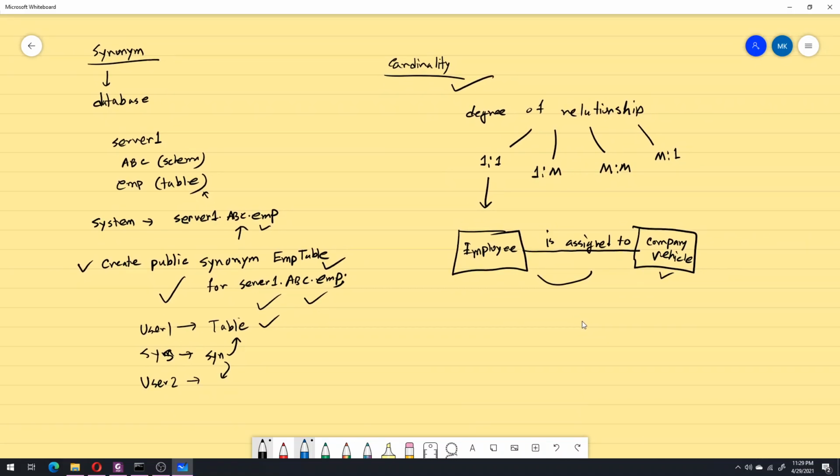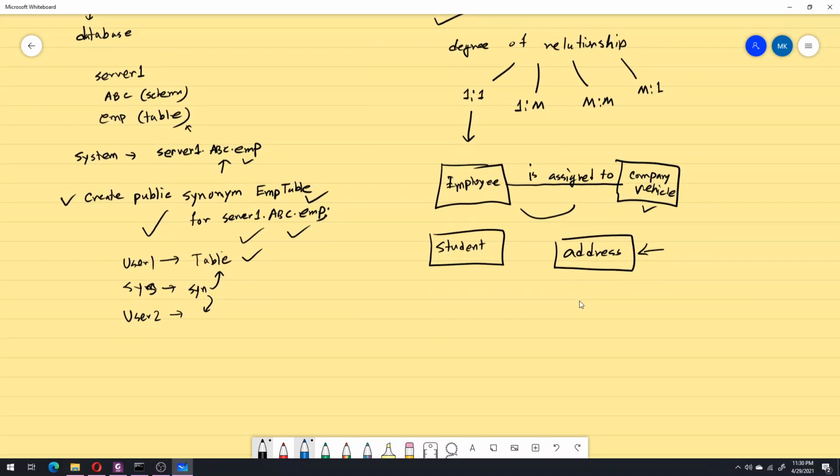Another example can be, let's say you have one student table in your database and one address table. This address table contains the address of all the students, all the faculty members, all the staff. Now let's say the student table has these entries: ID, name, address ID.